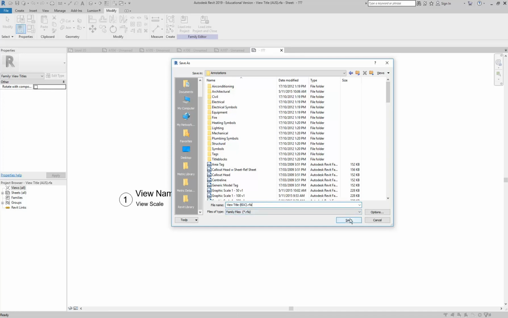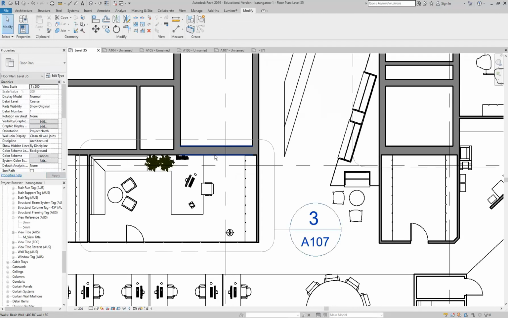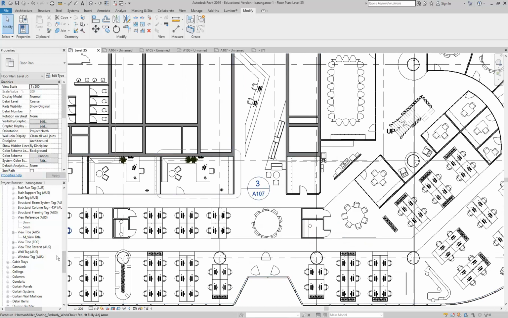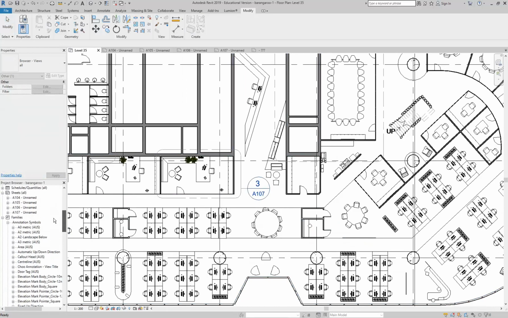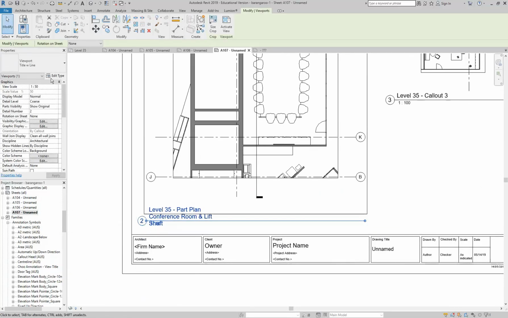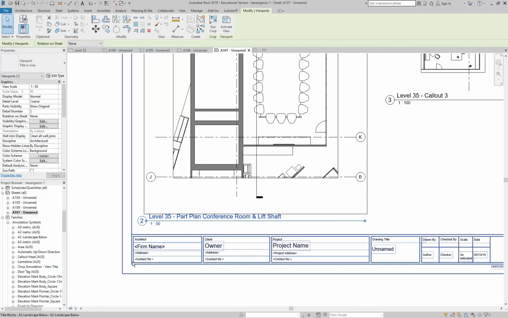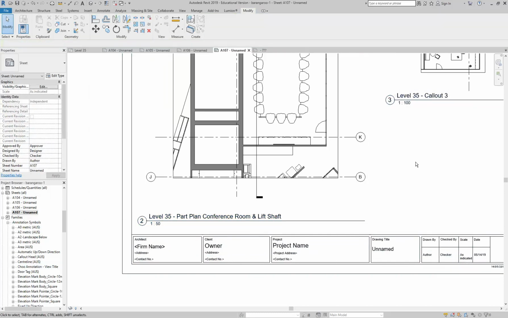So yeah, so then I'll save that, and now I've got to load it back into my project, and then to get that to come up, simply on my sheet, I can select that viewport, edit type, and then I'm not going to duplicate this type here because I want all of them to change to the new one. So I'm just going to change that option there for the title to view title EDC. That's it, okay? And now it fits on one line. That's right, exactly. So all the others I can make them long as well.